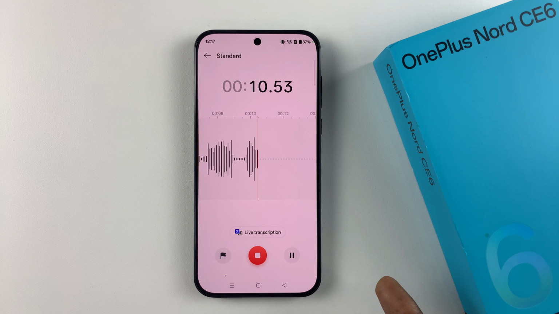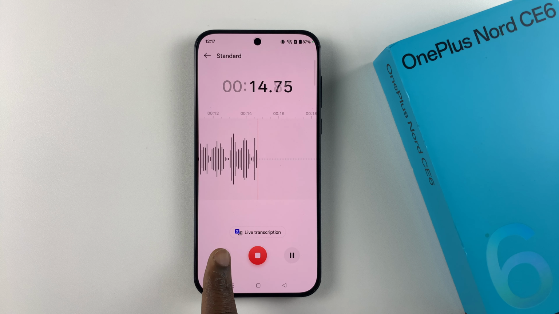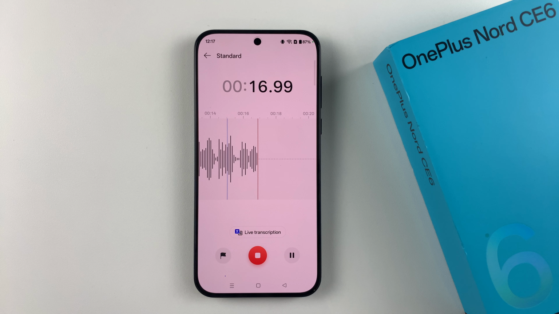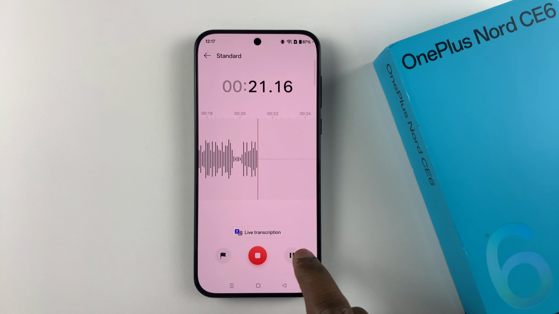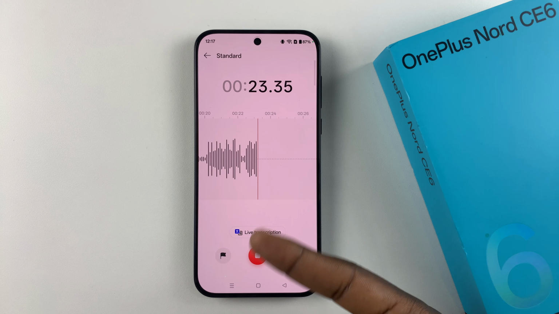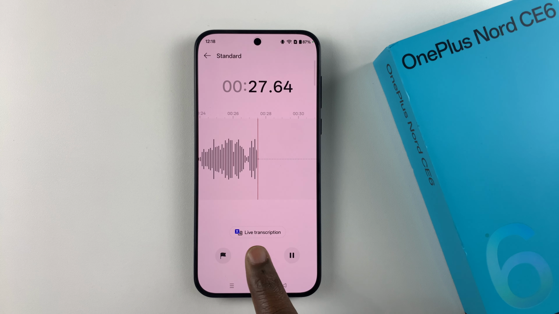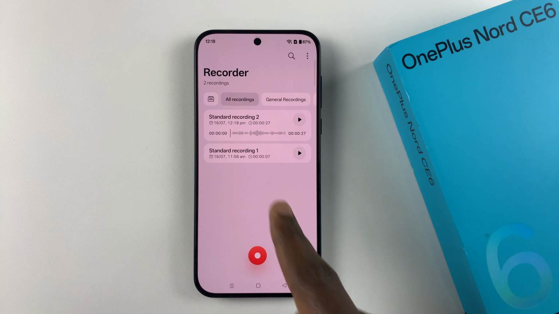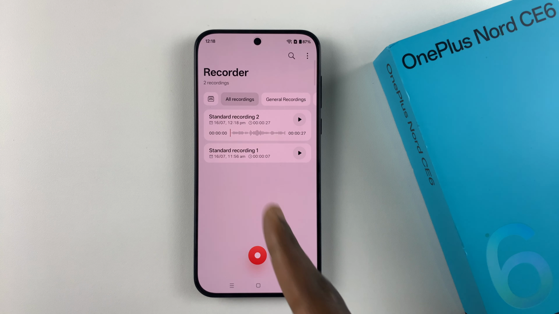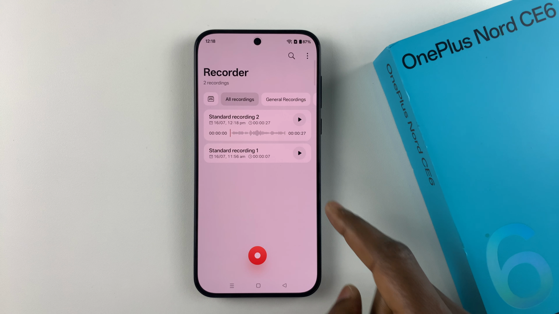And then once I'm done, I can tap on stop, or I can go on pressing this flag to mark points that are important in this particular recording. As you can see, it has live transcription, and it is going to be transcribing my voice as I am speaking. So once I'm done, simply tap on stop, and the recording is going to be saved into this particular interface.